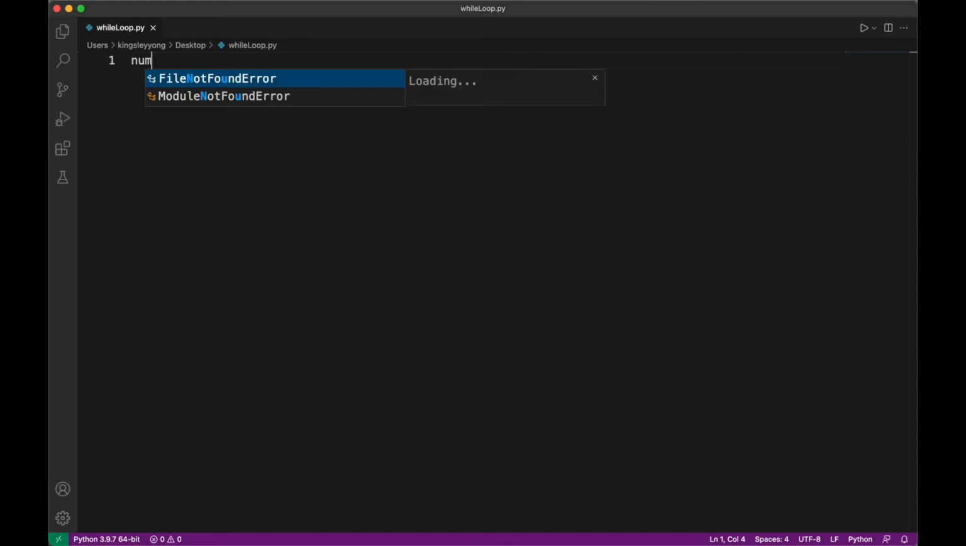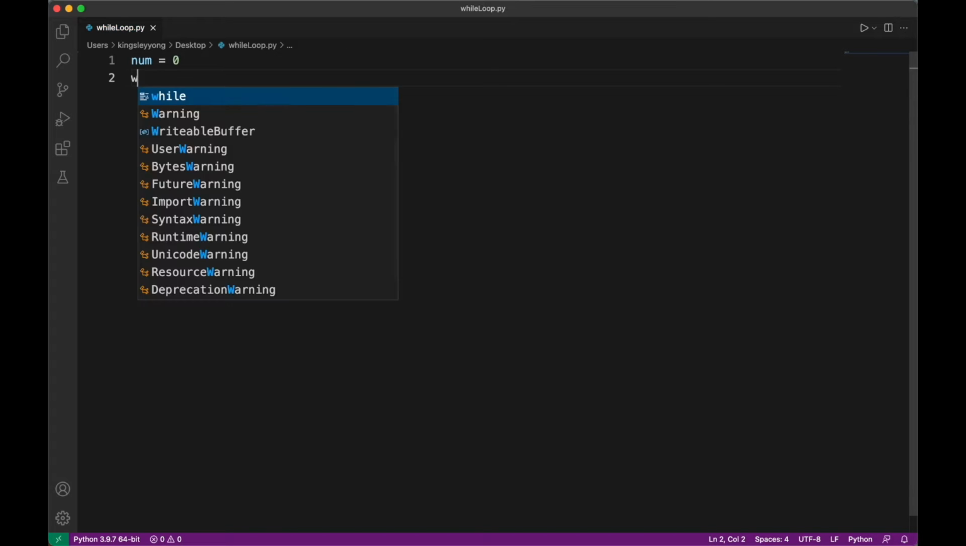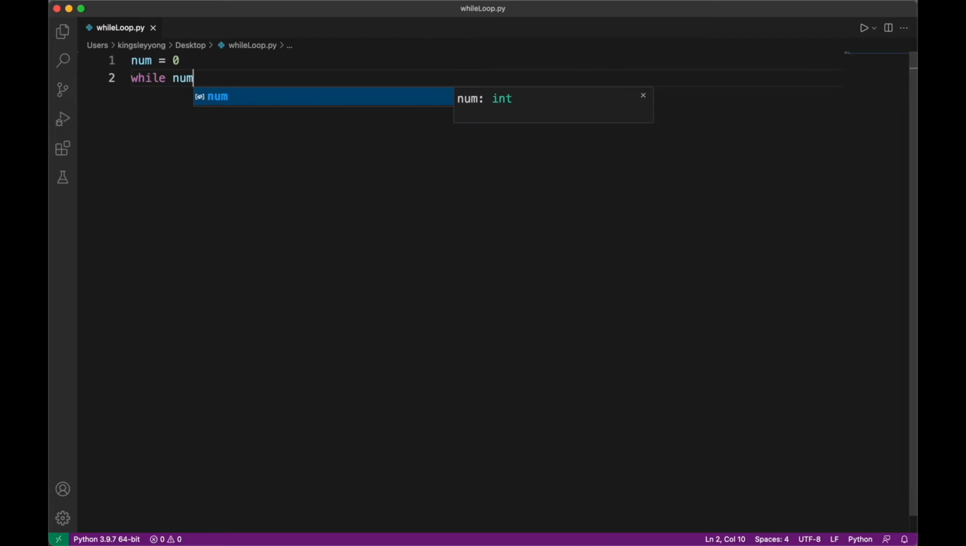First, let me declare a variable and initialize it with the number 0. In the next line, I will write while num less than 10 with a colon and press enter to go to the next line. You will see that VS Code automatically makes the indentation for us. The indentation is very important when you are using the while loop. It shows that the code we are going to write is in the while loop.